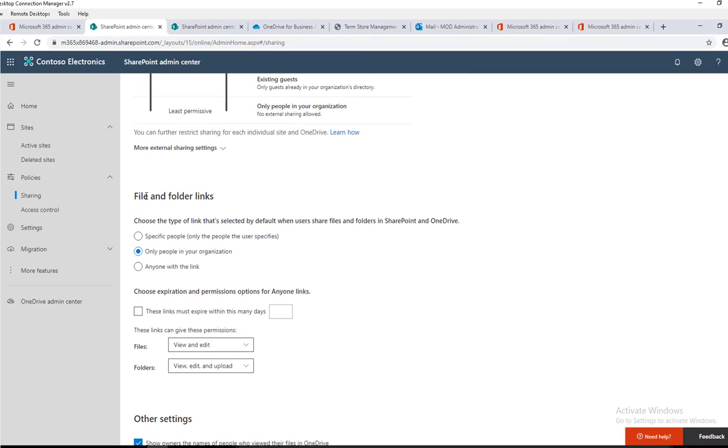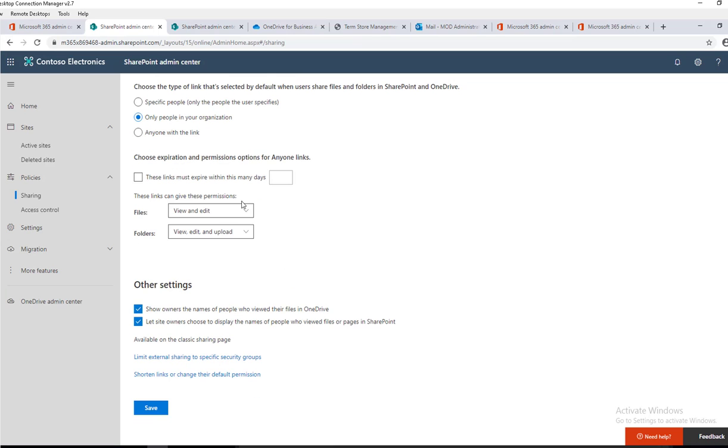And if you scroll down, there's files and folders. You can choose the type of links that's selected by default when used for sharing. Only people in your organization, anyone with a link, or specific people only. Choose expiration and permission options for anyone links. You can configure how many days until the link expires after it has been provided to the recipient.